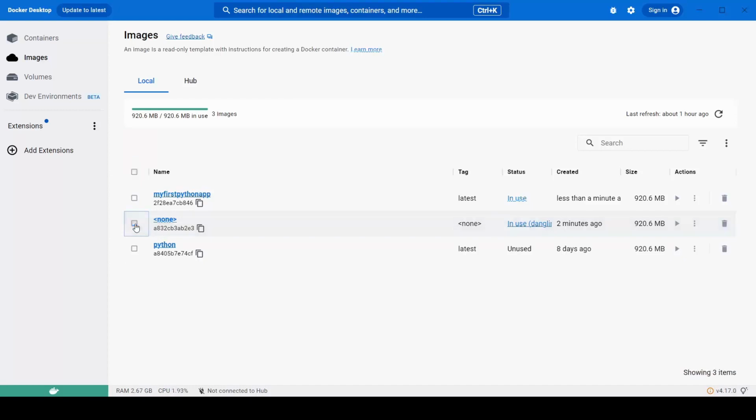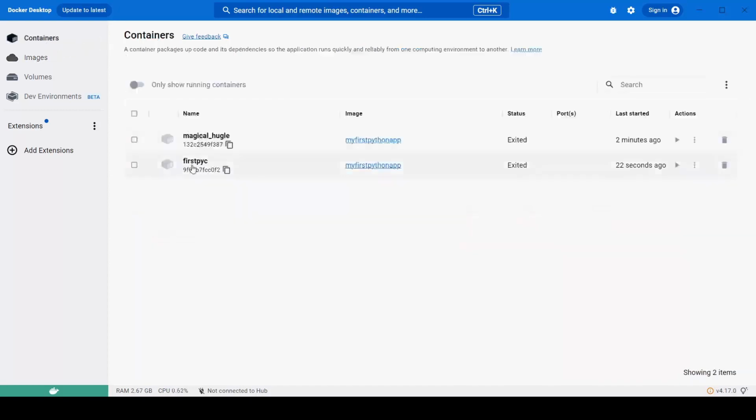Okay, no problem. In containers, if you see, the container name is first py.